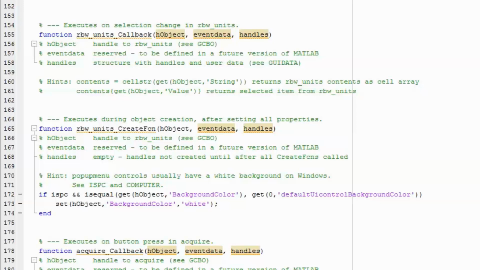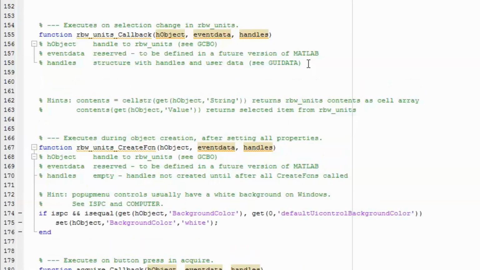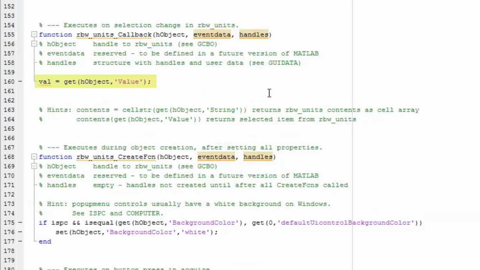To find the number that corresponds to the string which the user has chosen, we can use the code shown here. We can use the get function on the object hObject, which in this case represents the pop-up menu, and from this object we can get the property value. This represents the number which is associated with the string that the user has chosen. We can assign the value returned by the get function to a local variable val.